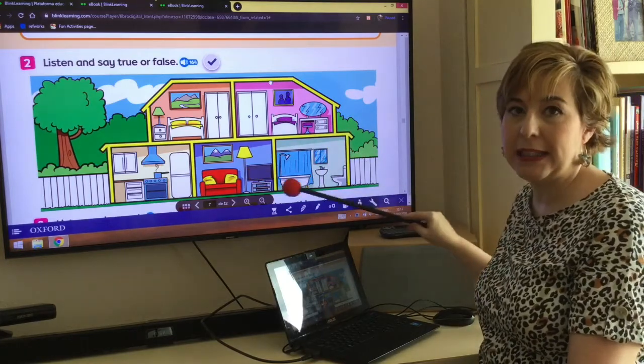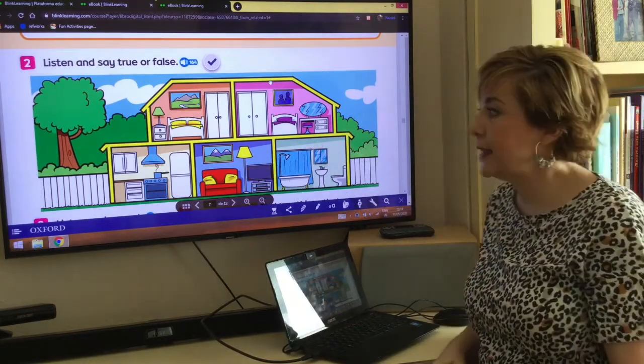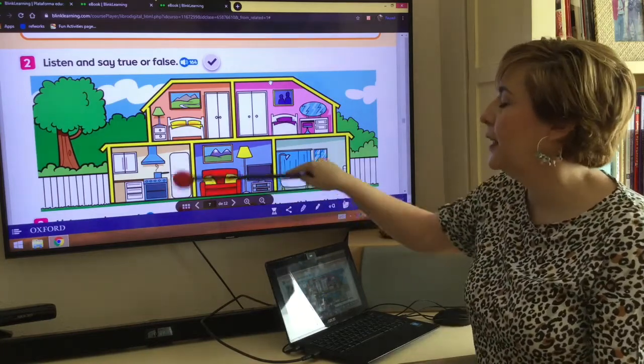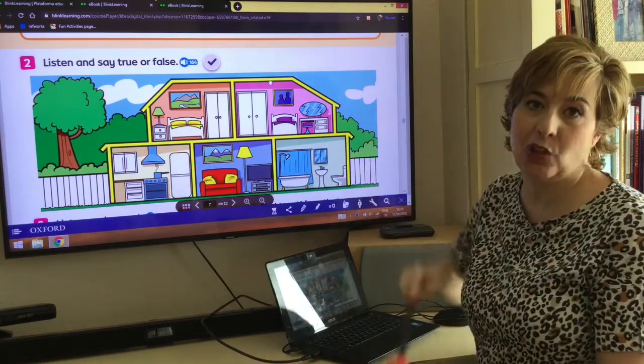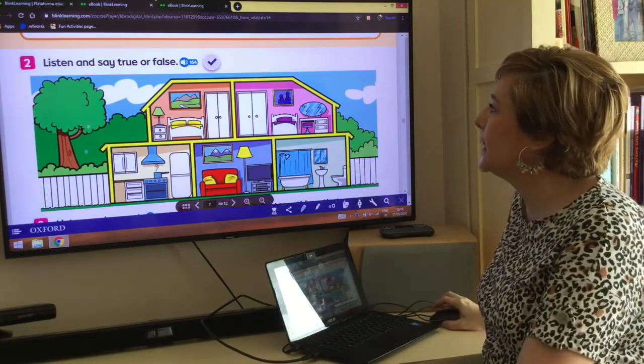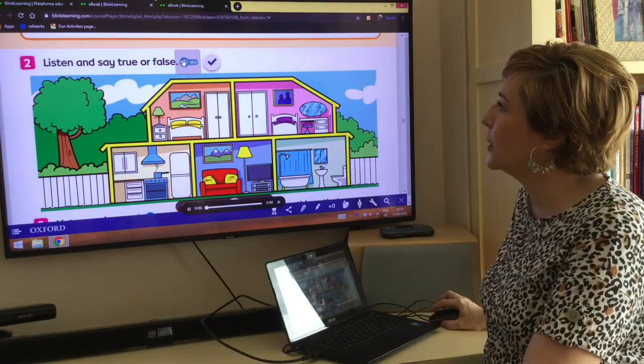And there is a bathroom. Is there a dining room? No, probably they have breakfast, lunch, and dinner in the kitchen. That happens a lot in many houses, okay? Let's listen and say true or false.